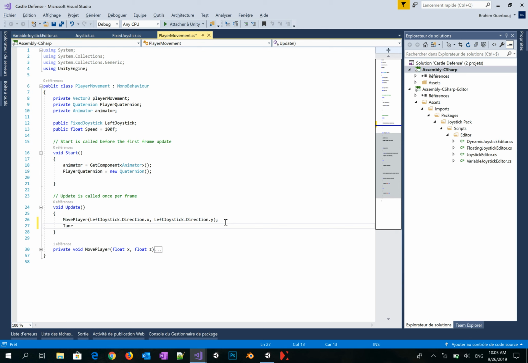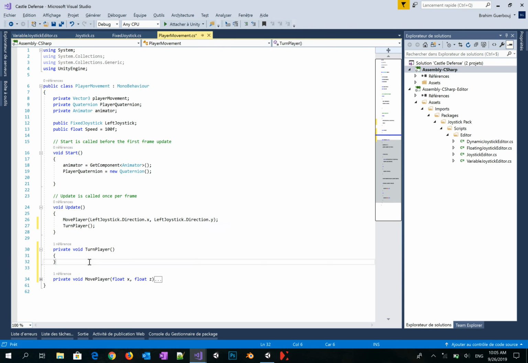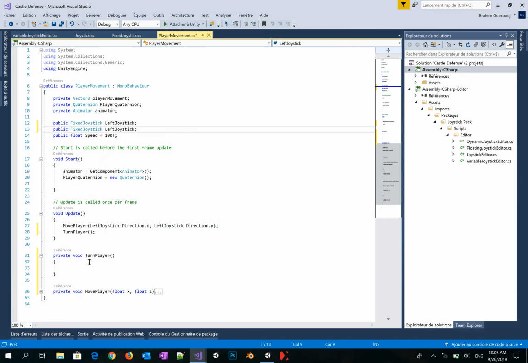So now we need to add a new method, turn player. When the right joystick is pressed, we need to turn the player. So let's define a new method, turn player. Let's press the Control key and the semicolon key at the same time. Visual Studio proposed to create the new method. So here we need to add a new public property of type fixed joystick, which is called the right joystick.